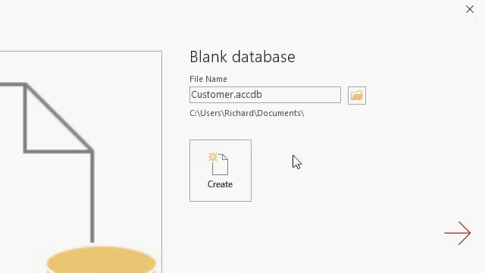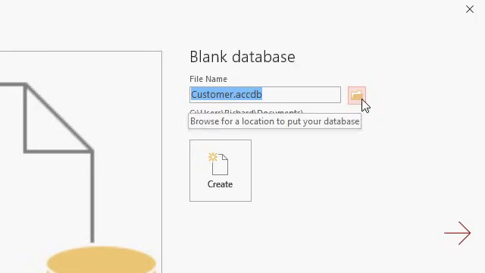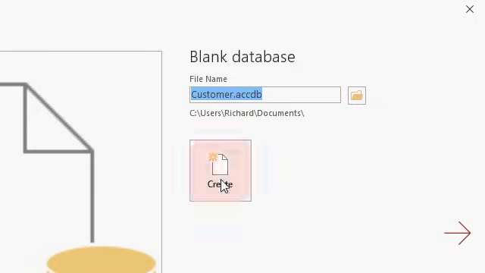That's just a file extension for Microsoft Access. And you may or may not see that depending on your Windows settings. If you don't have file extensions turned on, you won't see that. Just put in customer. It's going to save this database in your documents folder. Mine is C users Richard documents. You can see it right there. You can save it wherever you want by clicking on this browse button, but that's okay for now. I'm going to go ahead and click on create.